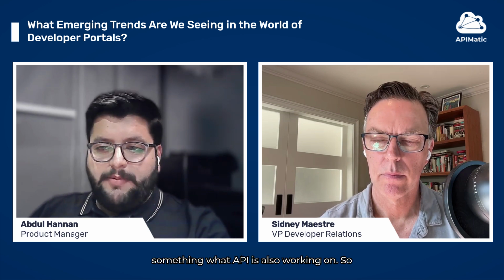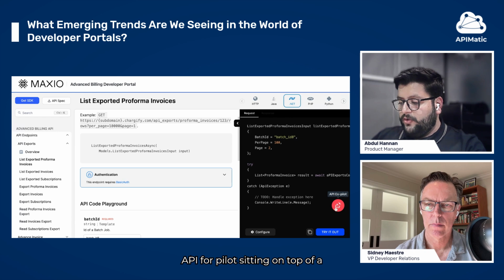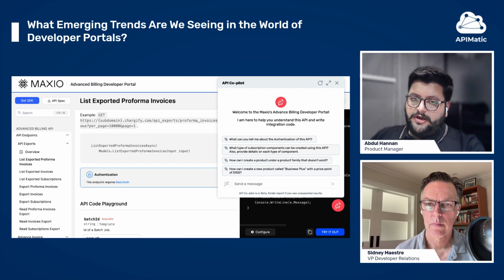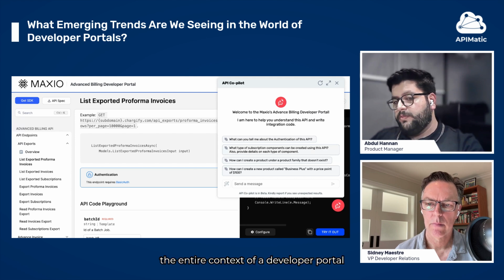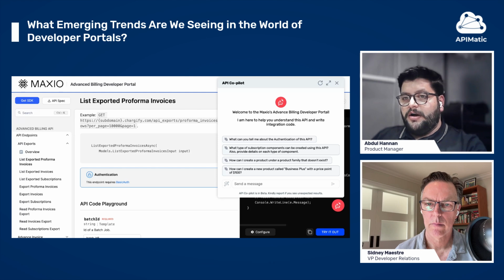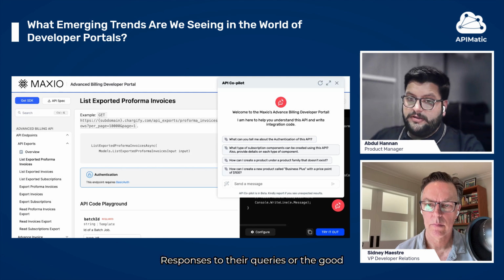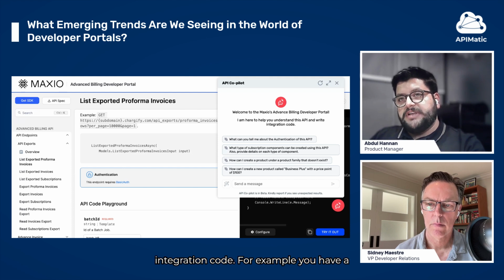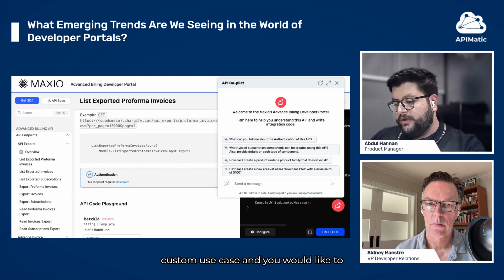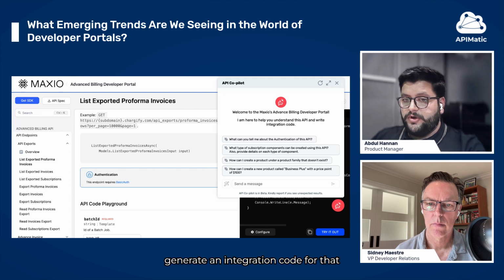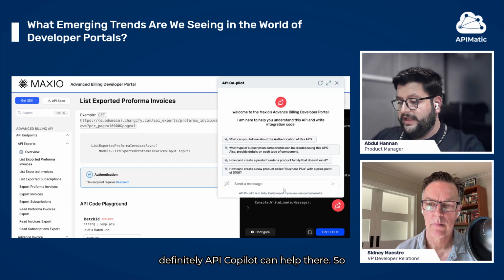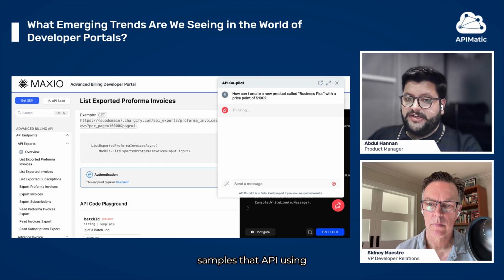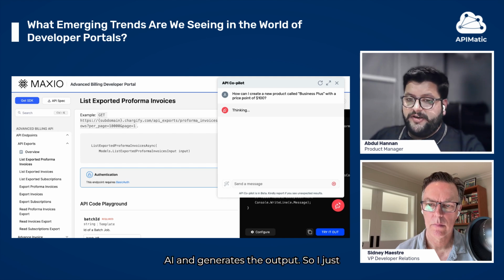So this is something APIMatic is also working on. So we have this API Copilot sitting on top of a developer portal that consumes the entire context of a developer portal and helps people generate responses to their queries. Or the good thing is that it can generate integration code. For example, you have a custom use case and you would like to generate an integration code for that. Definitely API Copilot can help there.